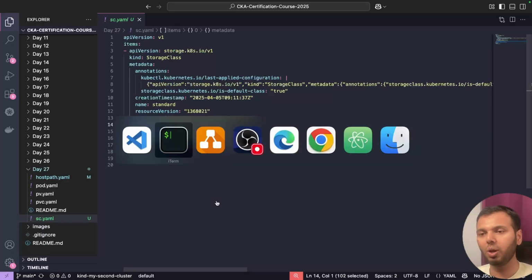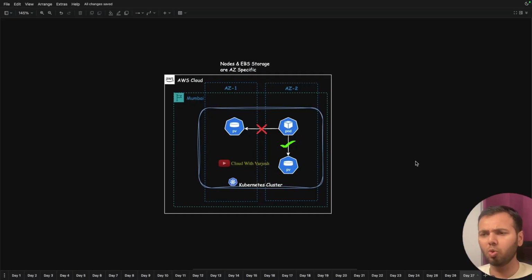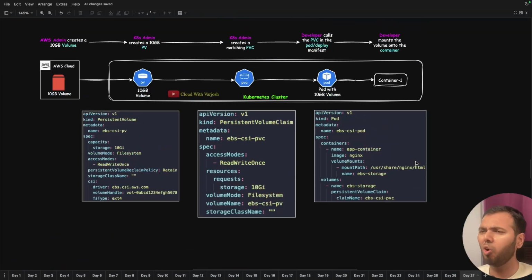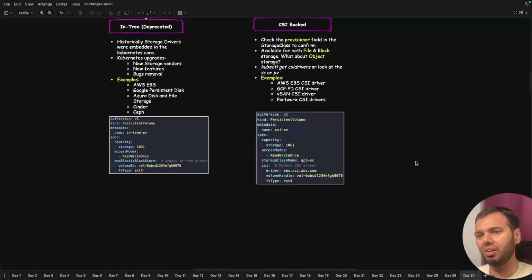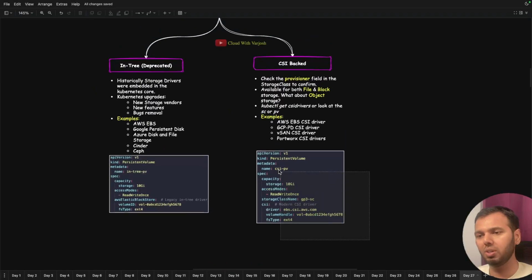And I want you to know one more thing. Whenever you are using storage classes in production, you would always be using a CSI plugin for that. So if you see here, I'm using a CSI plugin, and with this CSI plugin, I would pretty much always use a storage class.